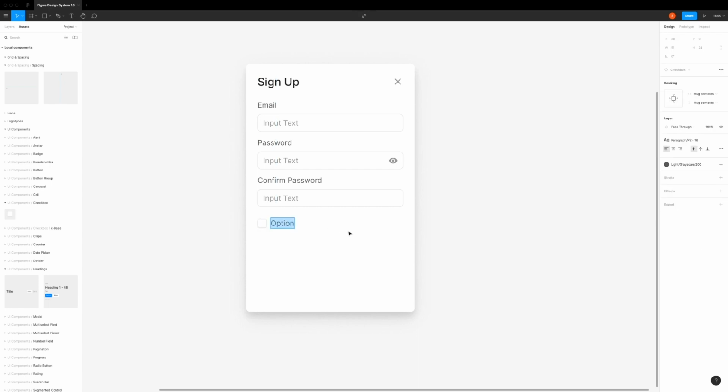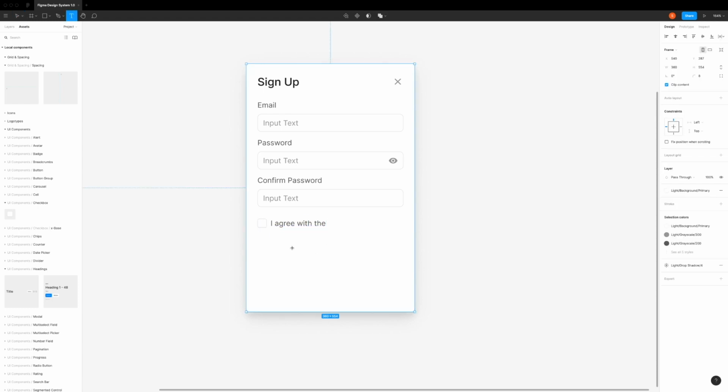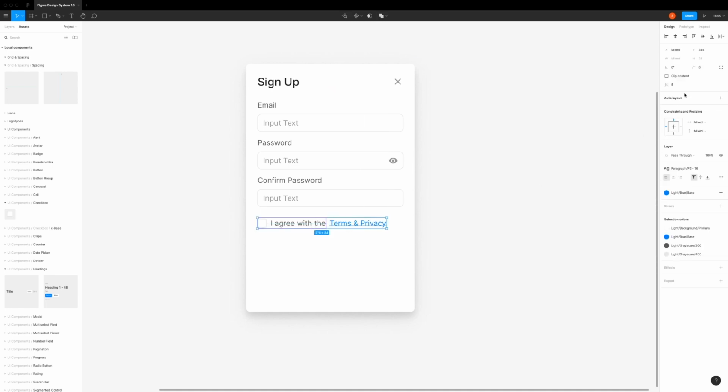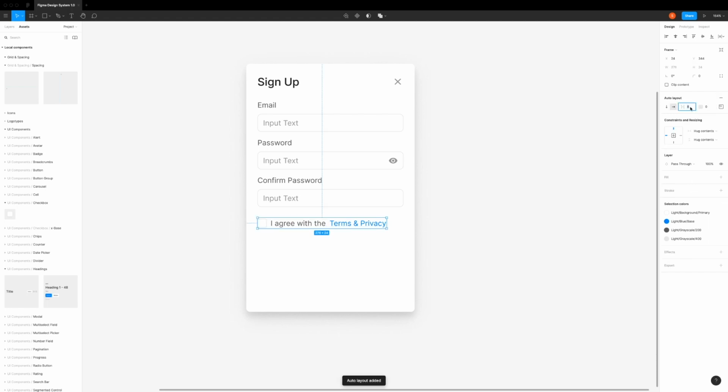I'm going to go ahead and change the option text to "I agree with the", and then I'm going to hit the T button for text and write "terms and privacy", and give it a fill of blue. Align it with the component over here, select both of them, and I'm going to enable the auto layout feature here on the right. Hit the plus button, and I'm gonna give it spacing of 4.